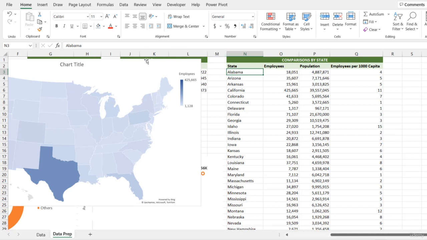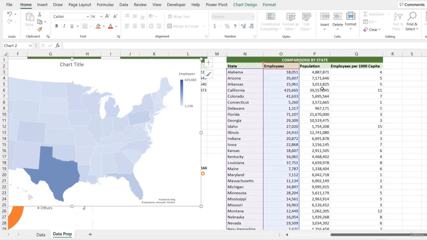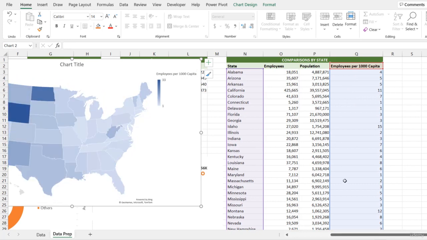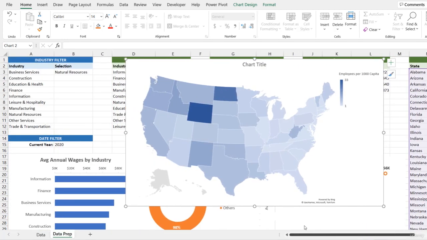And now what we can do is change the map so that it reflects this new information. And all I need to do is select this field and then just drag it to my employees per 1,000 capita. And now it looks like we're going to get some very clear patterns as we switch across industries. So it looks like natural resources has the most employees per capita in Wyoming and in North Dakota.